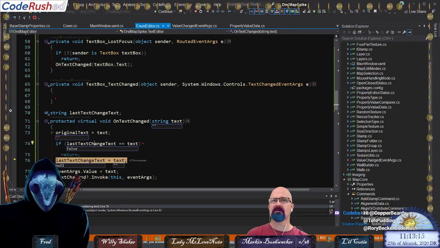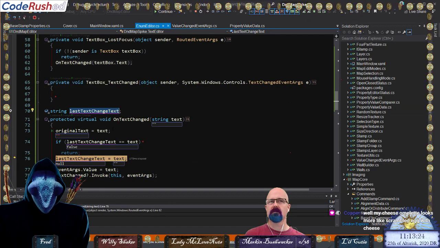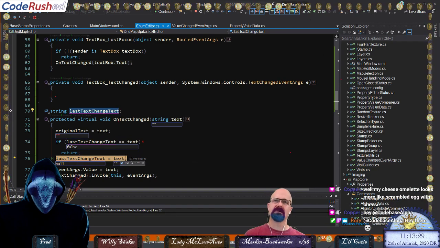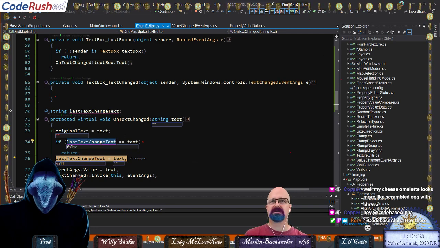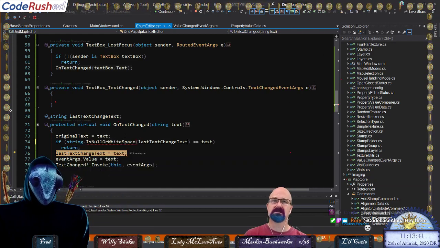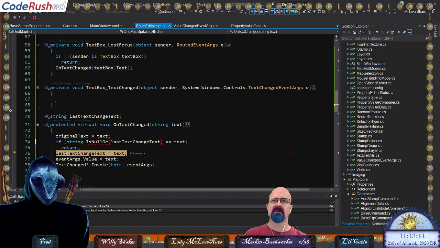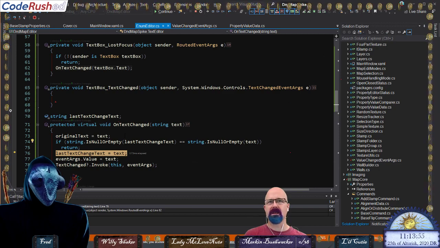Wait, why didn't that work? Oh, because we're setting it to null. Is that true? Yeah, it's coming in null and coming out empty. Let's do this, this is going to be better here. Let's do string dot is null or white space. Maybe is null or empty is better. Is null or empty is equal to this one is null or empty. Then we won't trigger it.